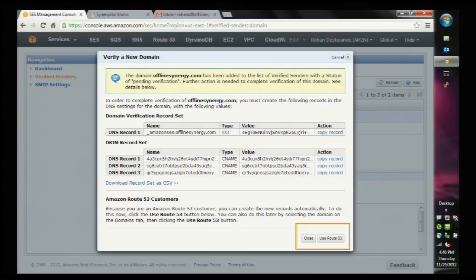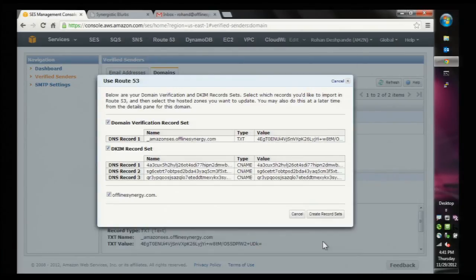Since SES is an AWS service, we have integration with other AWS services, in this case, Route 53. Route 53 is AWS's domain name system web service, which is a highly scalable DNS system. You can use this to host your own DNS records, just like you do with any other ISP. Since SES has detected that my domain is hosted in Route 53, it presents me with this Use Route 53 option. And when I click the button, it will add these records to my Route 53 record set.